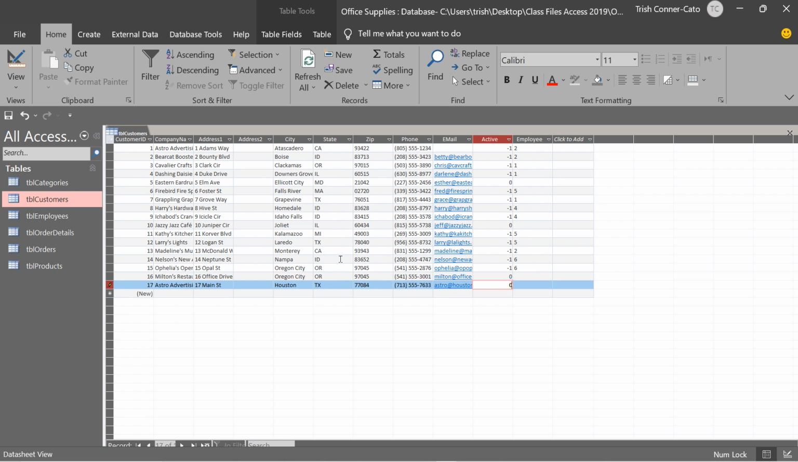Now, Astro Advertising is an active client, so we're going to put -1 in there for active. On a form, it will show as a checkbox, so you won't have to worry about knowing whether it's -1 or 0. And typically with a relational database, you would want your data entry to be done on a form, not necessarily in the table. The table is the only thing that holds the data, so you don't want a lot of people going into the table for data entry. You'll learn how to create forms that they can use for data entry in a future lesson here.